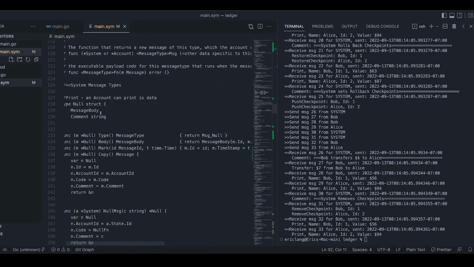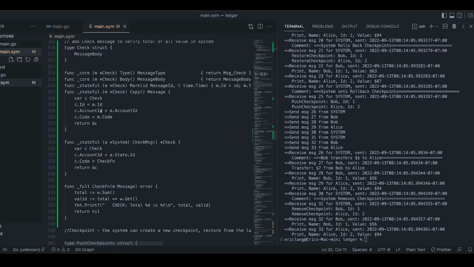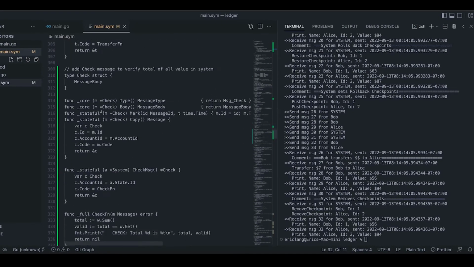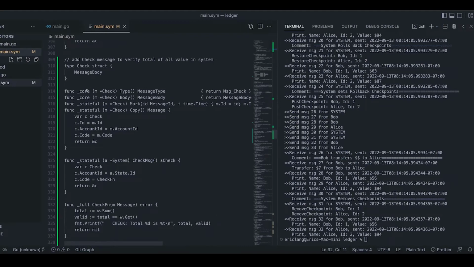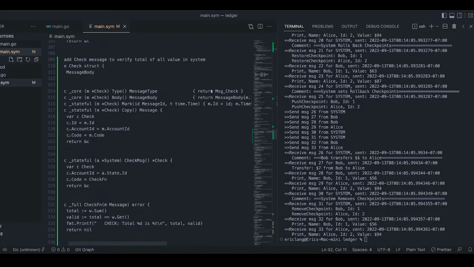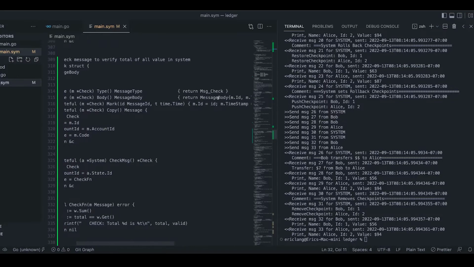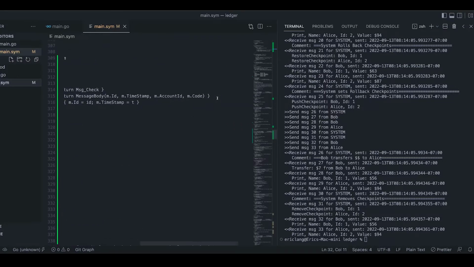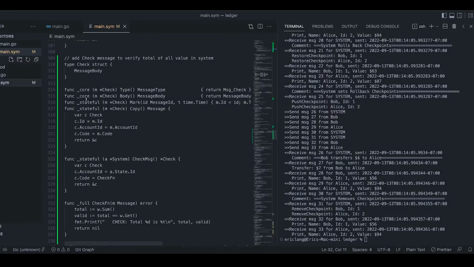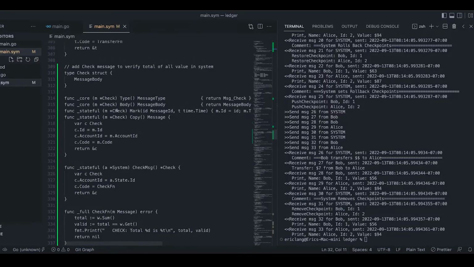Okay, so let's go down to our new message here. Likewise, I'm marking the functions here to assert some statement about that function. So here again, I'm saying that this type, if you look at it, is just returning the type of the message. So I'm saying he's core. He's not changing anything. And the message body here is returning just the message body. It's not actually changing anything, just returning some value. So he is also core.